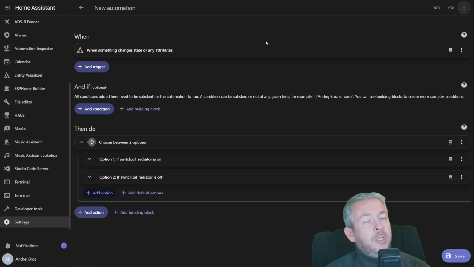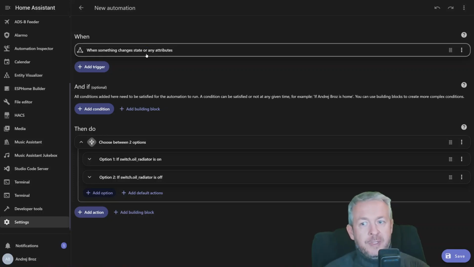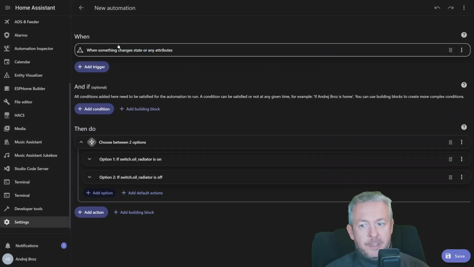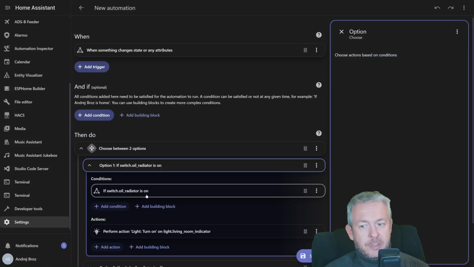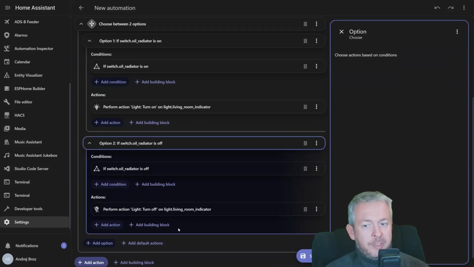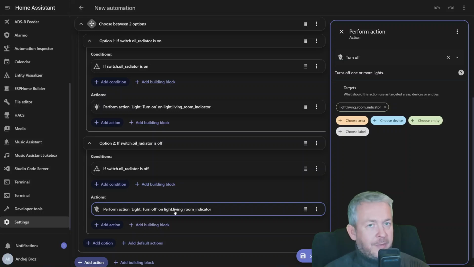Or you can use the UI editor to copy it by logic, not copy the YAML, but copy it by logic. Let's check it out here. When there is a change of the state or attribute for the entity switch.oil radiator, we have two options. If switch.oil radiator is on, then we turn the light on. If the switch radiator is off, we turn the light off, or dim the light, or change the color temperature, or color of the bulb. It's all up to you.